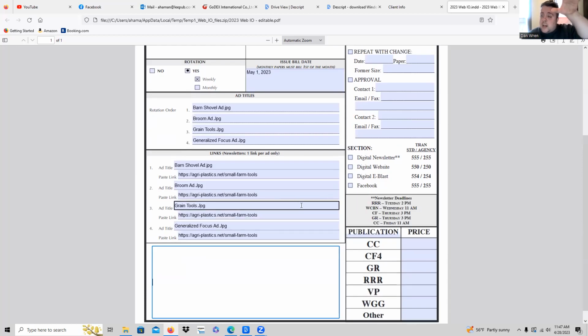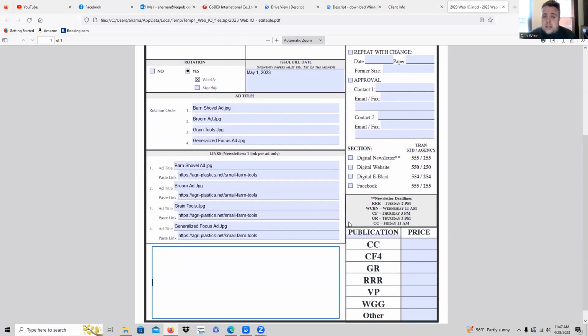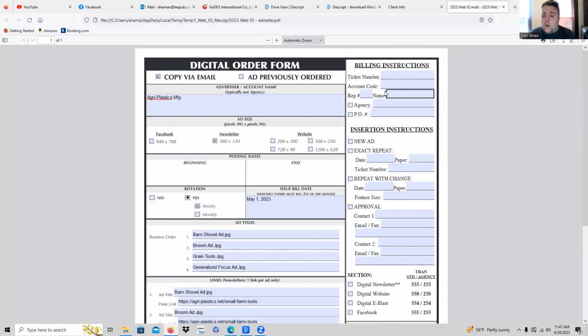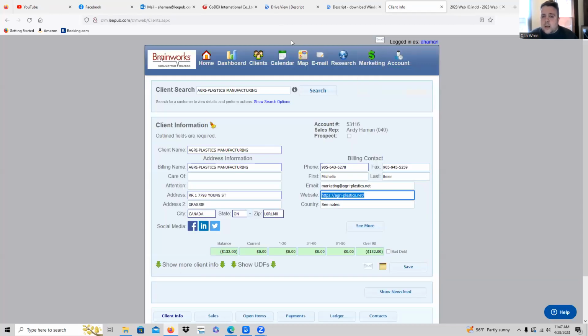So once I've got that whole side of the form filled out, I'm going to go over here and go back to CRM. I'm going to get their account information. So their account number 53116.